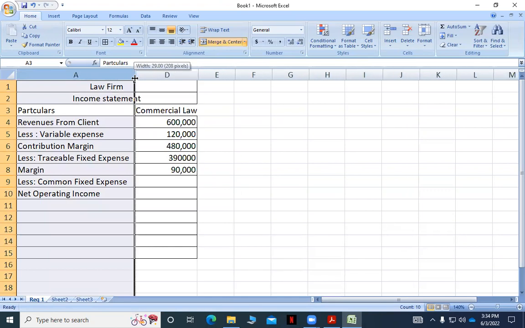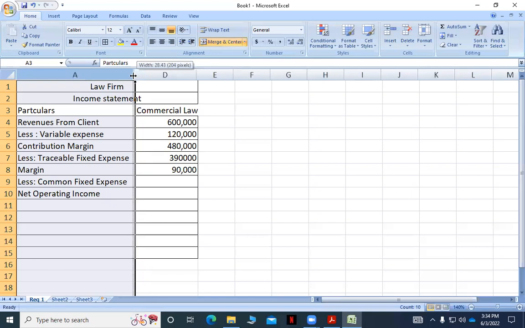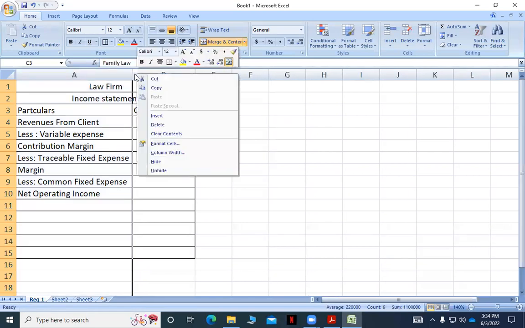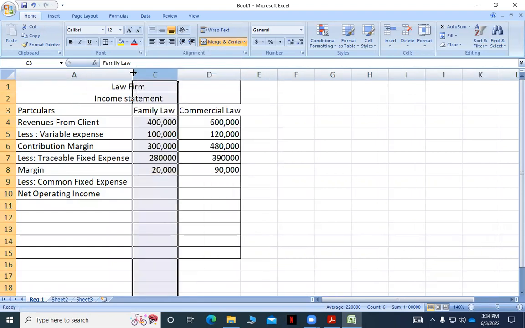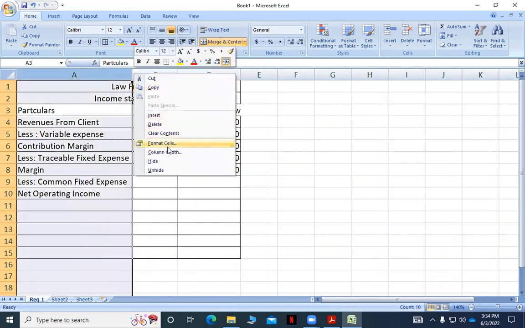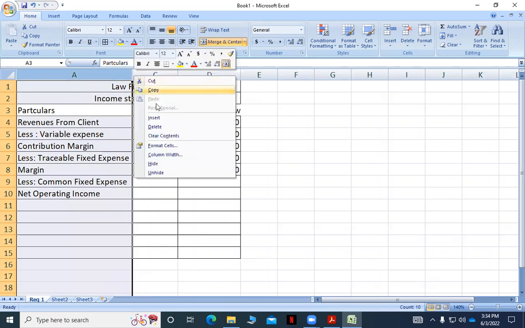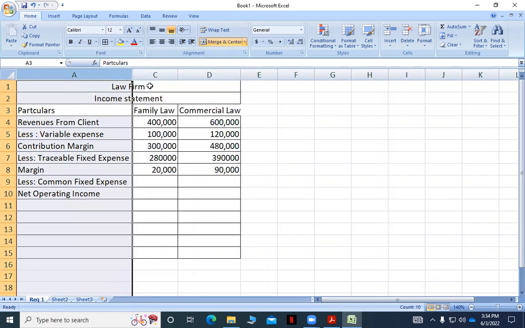Only you give the question, then we will come here. I don't understand this particular. Yes, sir. I said this is how we calculate revenue from client, then less from this value. This information will be given in your question.